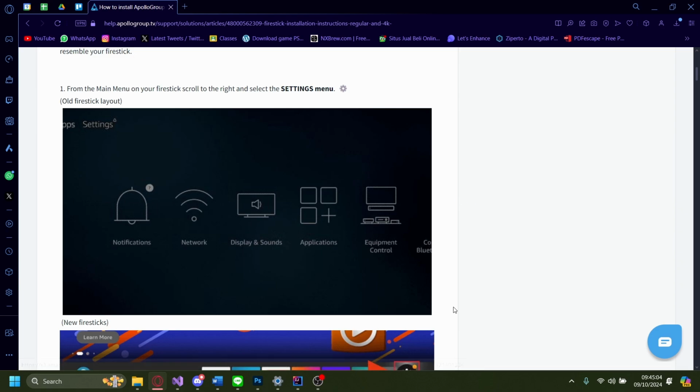Hi, today I'm going to show you how you can install Apollo Group TV on your Firestick. So first off, on the main menu on your Firestick, scroll to the right and select the settings menu.